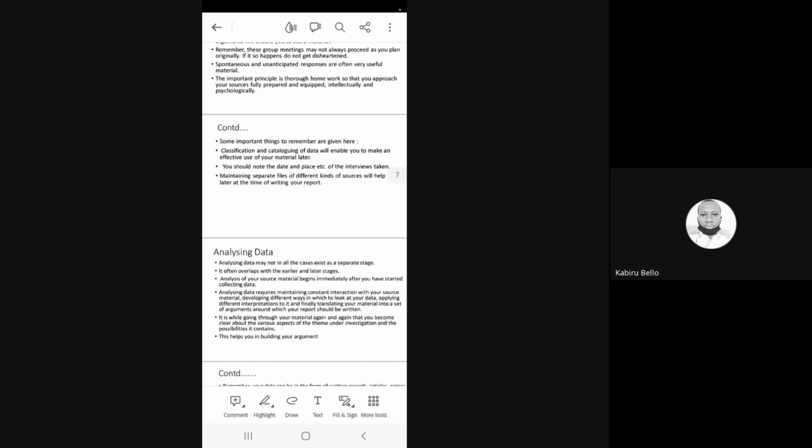Then you can put it in the proper way, what will come in the introduction, what will come in the literature review. Then how to frame your question will be easier for you. Then you can do analyzing the data, as I have told you. With the help of an Excel sheet, you can analyze the data.